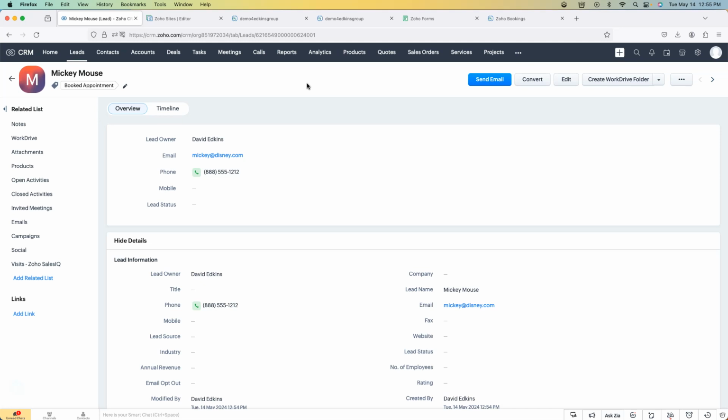So for Mickey Mouse here, if Mickey Mouse never booked time, you'd see that we have booked appointment, but there's no activities in here. So that's an easy thing you can do as a list. And then you throw them into Zoho Campaigns or marketing automation, etc. But we'll go over that in the course a little deeper. Okay, let's get back to this.